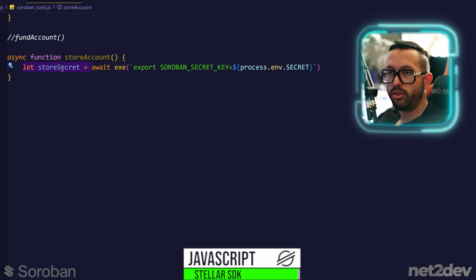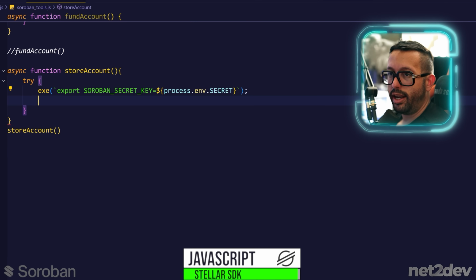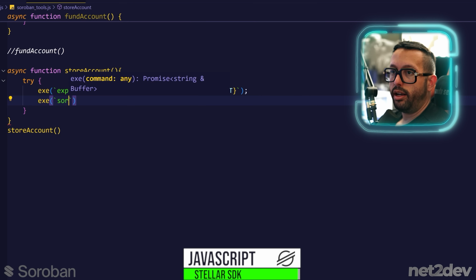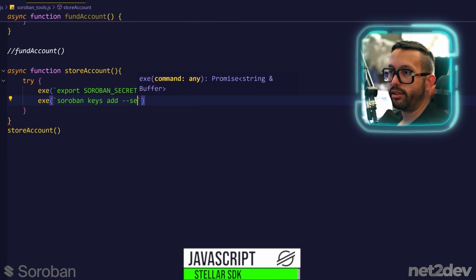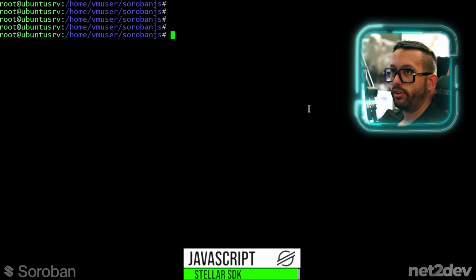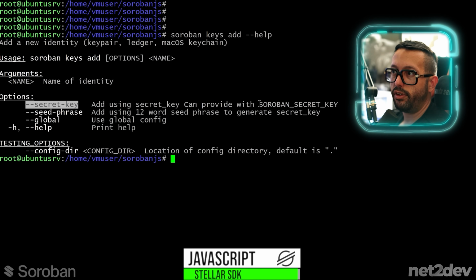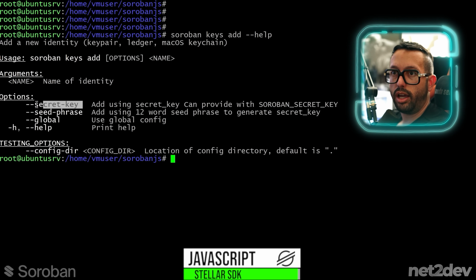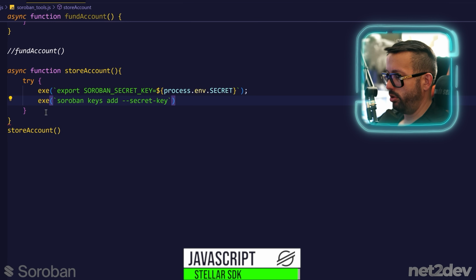So as a matter of fact, I don't need to store this on a variable. I can just run this. Once that gets executed, then I want to add that on the Soroban CLI. So I'm going to say Soroban key. I'm now going to say add. And remember, we are going to provide secret key. Okay, let's go back. Let me show you. So if we type Soroban keys add, then I say help, I just need to tell that it's a secret key, and we already should have stored that secret key with this environment variable, which we did before this, okay? So I am going to grab that, and let's go back here. And yeah, now we should be good to run this.